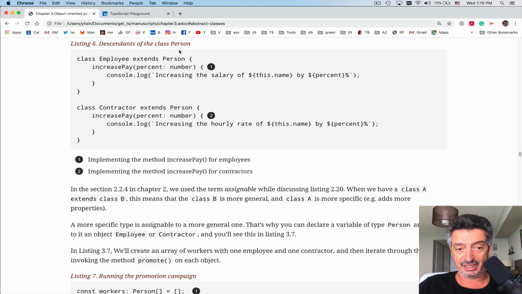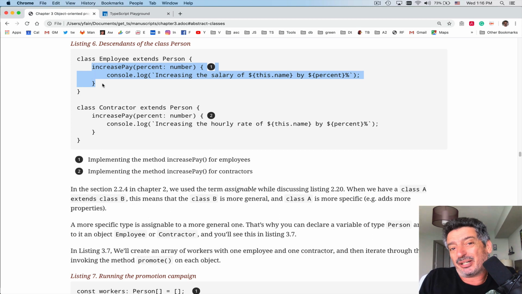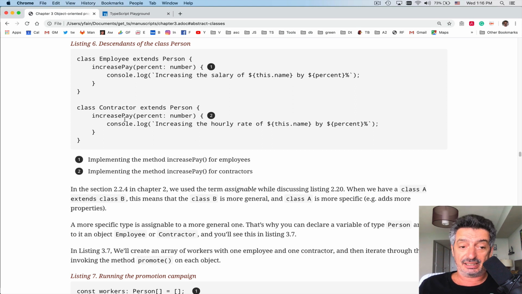Class employee extends person, right? And since I already implemented the method increase pay there, this class is not abstract anymore. It's a concrete class, right? And I can create an instance of employee. Similarly, I create a class contractor that extends person, and I implement increase pay there, which gives me a right to create an instance of contractor.